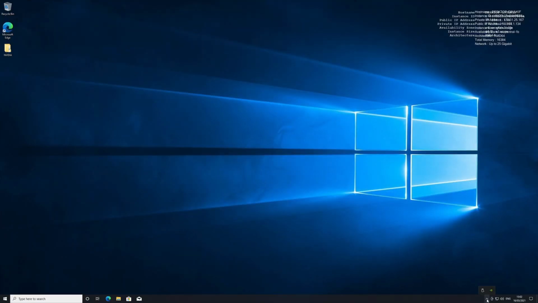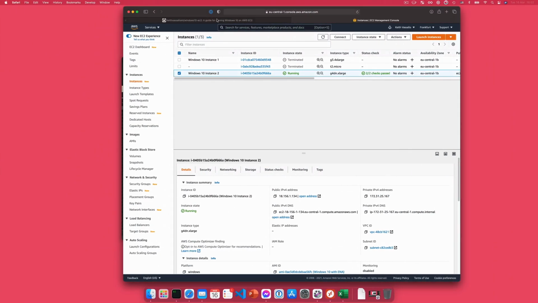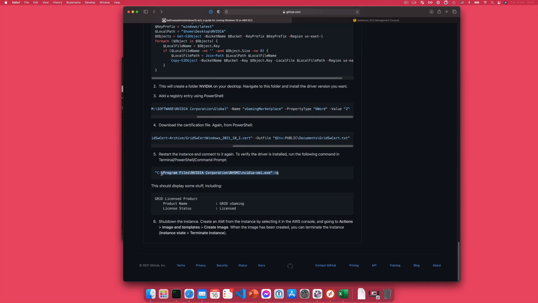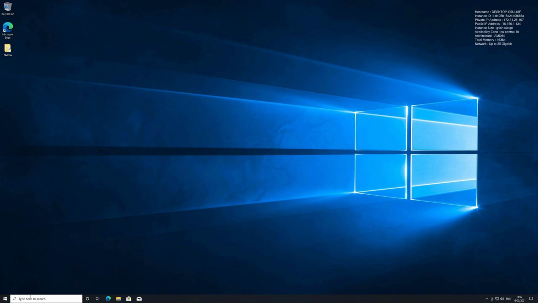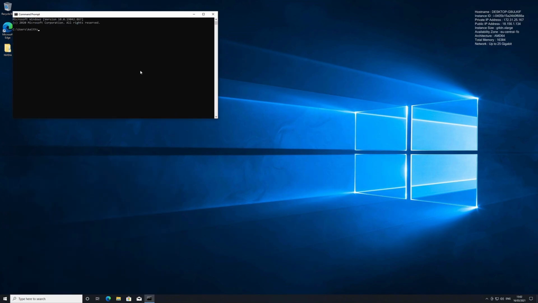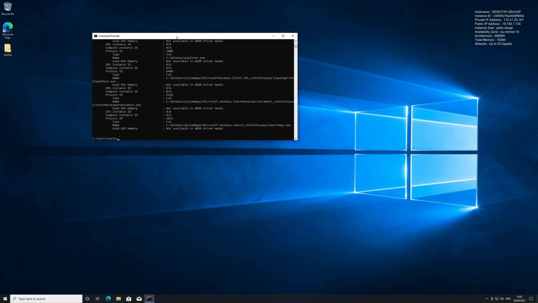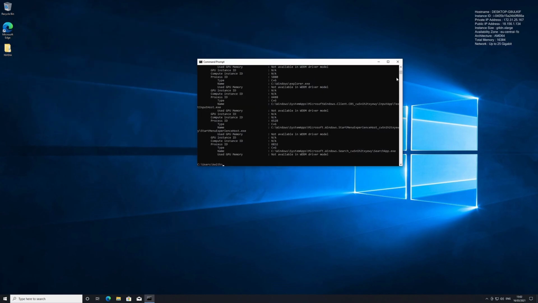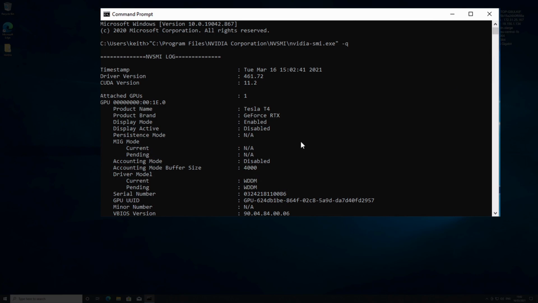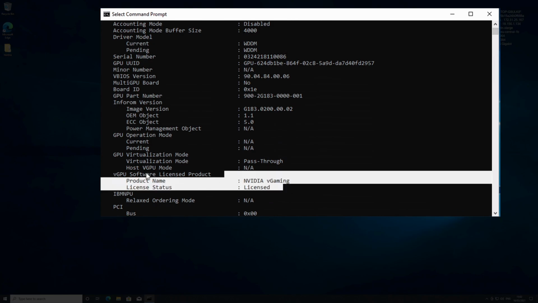Okay, and we're back in here. And there we go. See, the Nvidia settings control panel shows up. Now just to confirm that everything's fine, there's one last command we can run. This makes sure that the driver is licensed. So we can actually just run this from a command prompt. And you'll get a lot of information. But if you scroll through it, you should find, there we go, see this part here. Okay, product name, Nvidia vGaming, license status, licensed.